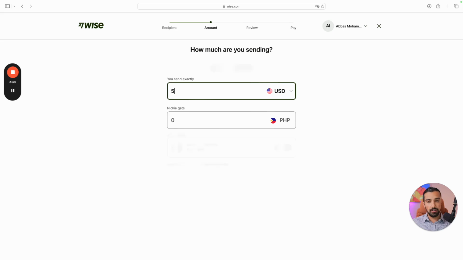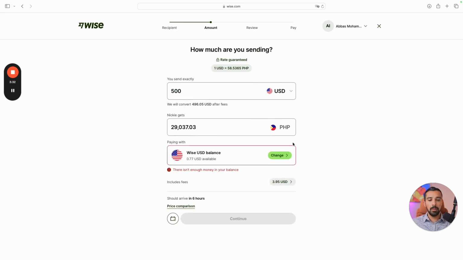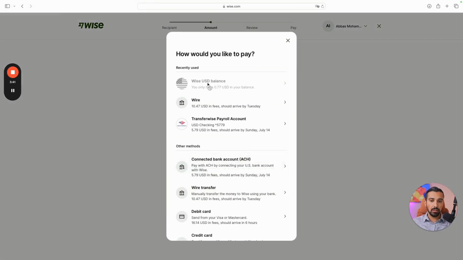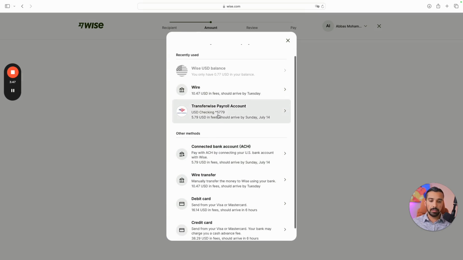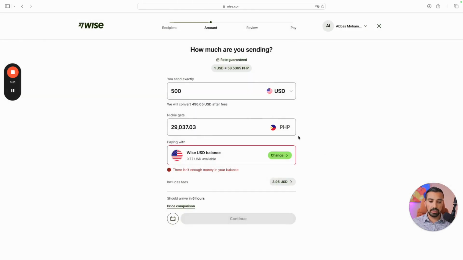How much do I want to send? Well, I want to send, let's say, $500. That's 29,000 pesos. And so it says, look, you don't have enough balance, which is fine. We can basically either add the balance to Wise directly. We can do a wire transfer. We can connect it to our bank account directly like this. We can do an ACH, whatever. There's many, many options where you can connect it.